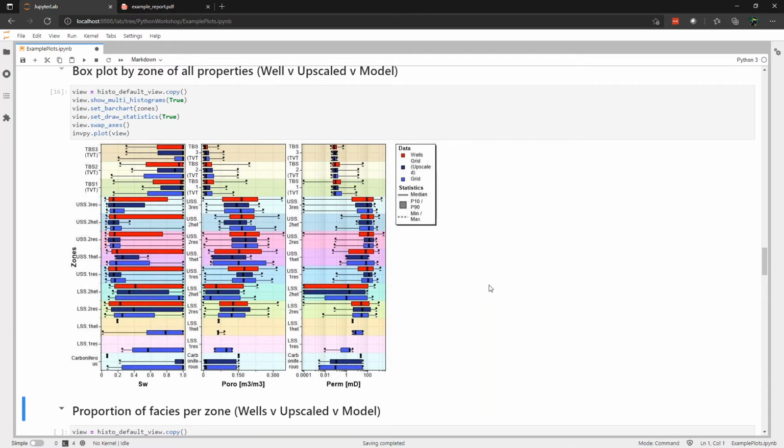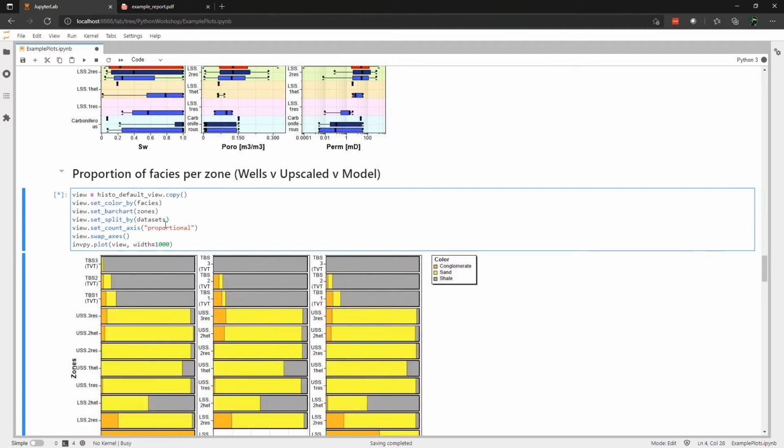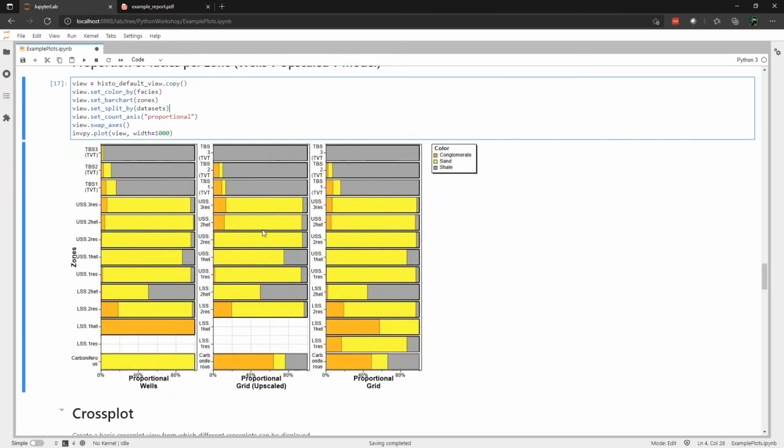That looks quite useful. I might also want to look at the proportion of facies per zone. So let's have a look at that. And again, you can see that once I've set up my default view, I only have to write a couple of very simple lines to describe how I want the plot to appear in the notebook. I can control the size of it, the width and the height, or I can just leave it as default. Okay, so there's a proportional histogram by zone. That's good.